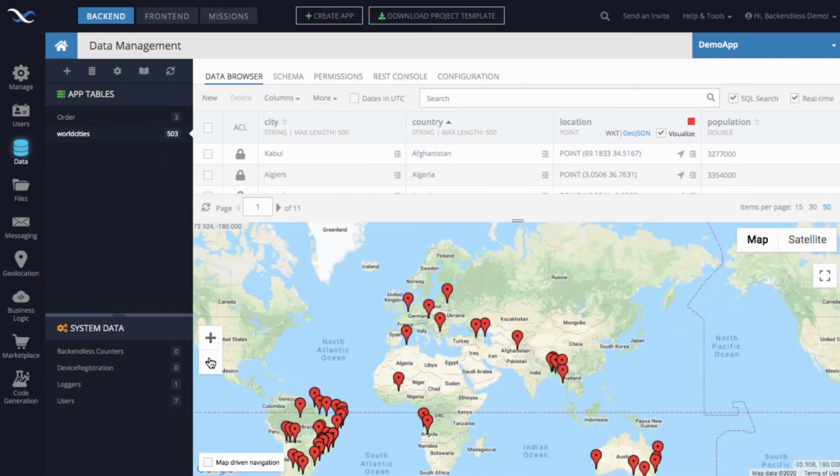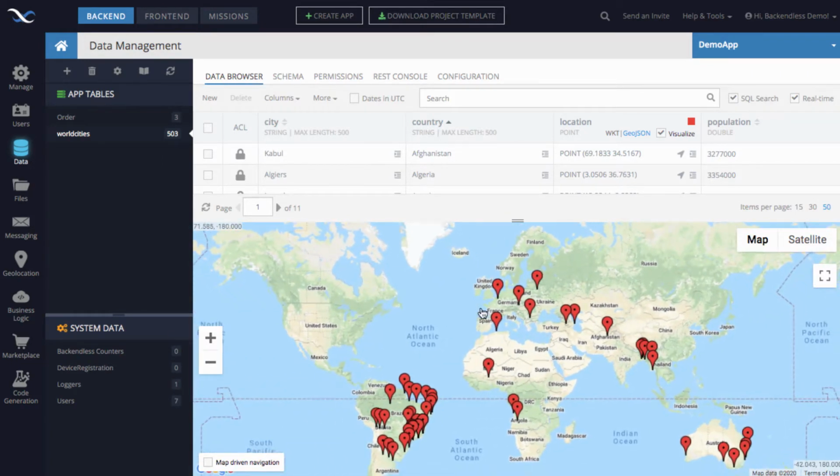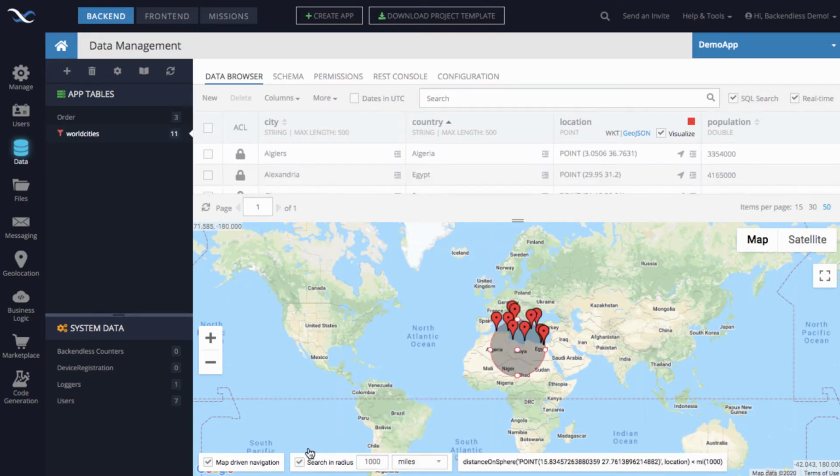Let me zoom out first of all to have a larger view of the world, and in the lower left corner you'll see there is a checkbox that says map driven navigation. When you select it, you will use the map to drive the searches to display the data that fits within this geographic area. One of the options in the map driven navigation is called search in radius. So let's click this checkbox, and as you can see we get a little circle here that we can move around.